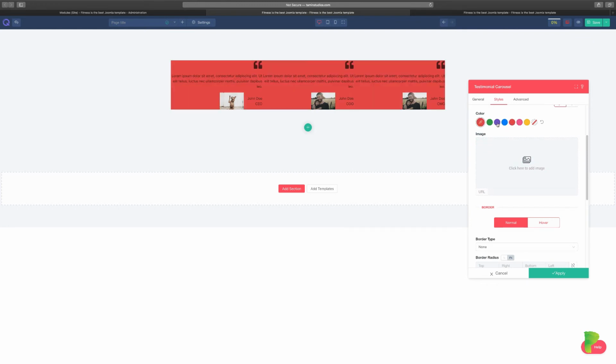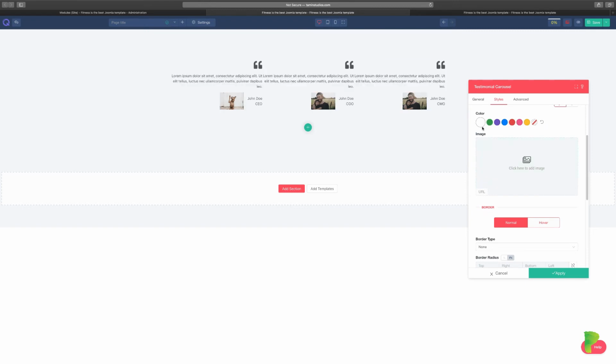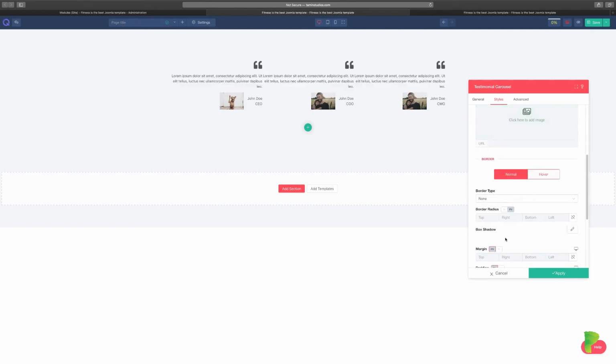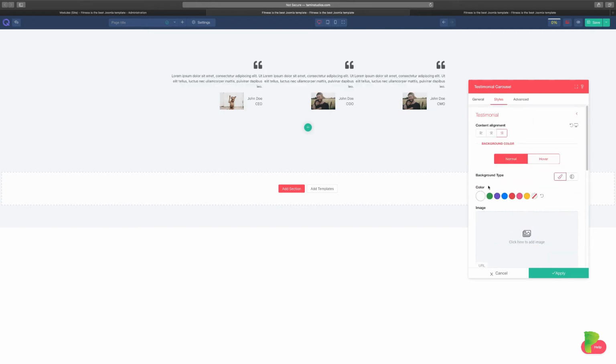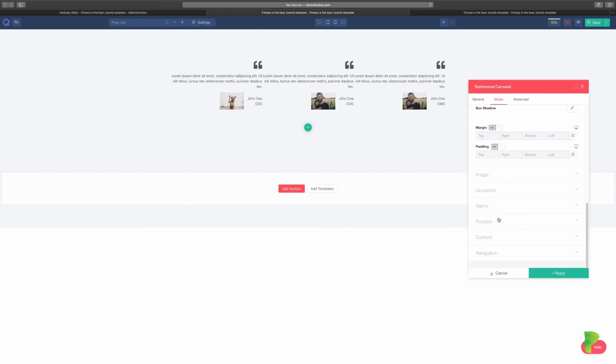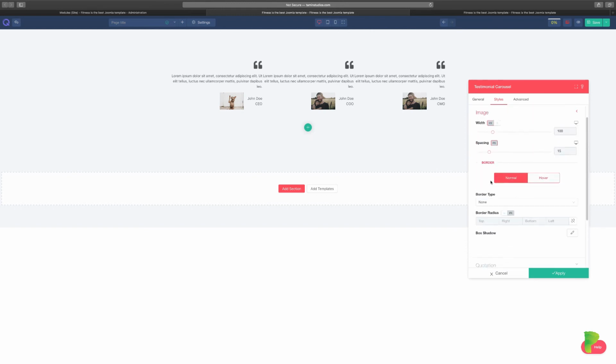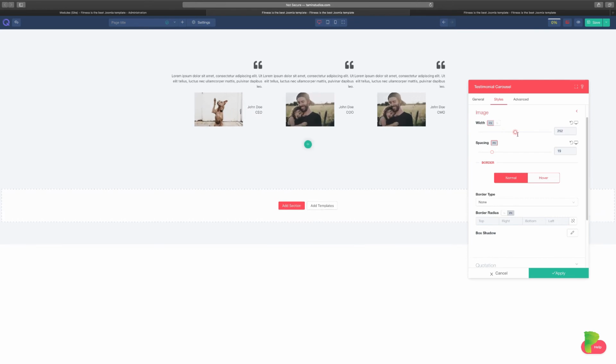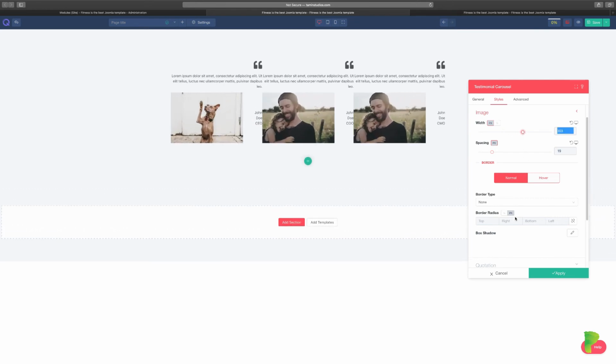You can change the background color. You can scroll down and you can see the border type if you want to put borders in each one. So I'm going to let you have fun with that. I'm just going to click through the image. You can choose the spacing for it. You can move it over, and with the width, if you want it a little bit bigger, you can do that as well. That's probably too big.